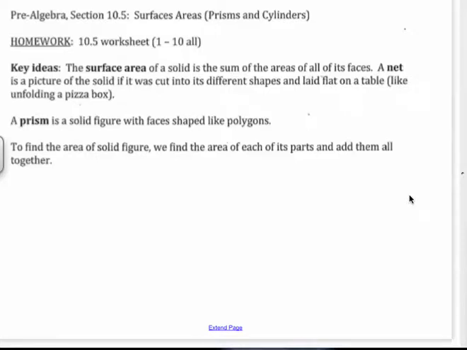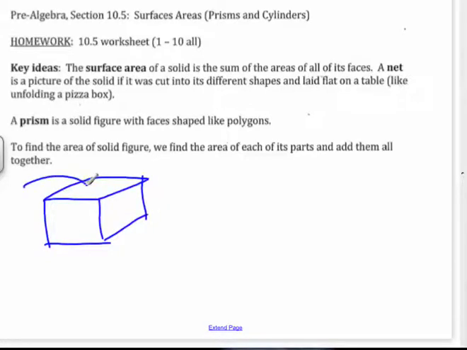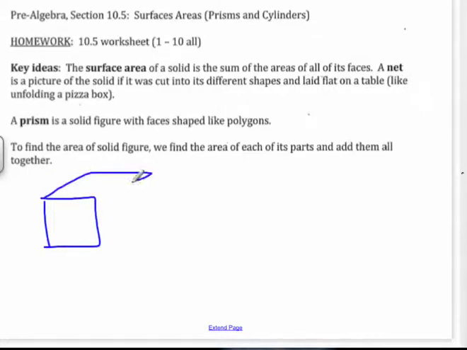Okay guys, today what we're going to talk about is surface area. So we're talking about, for instance, a box. I'm just going to draw a box up here. I'm not talking about today how much can go into a box, right? I'm not talking about its volume. What I'm talking about today is how much cardboard it takes to make this box.